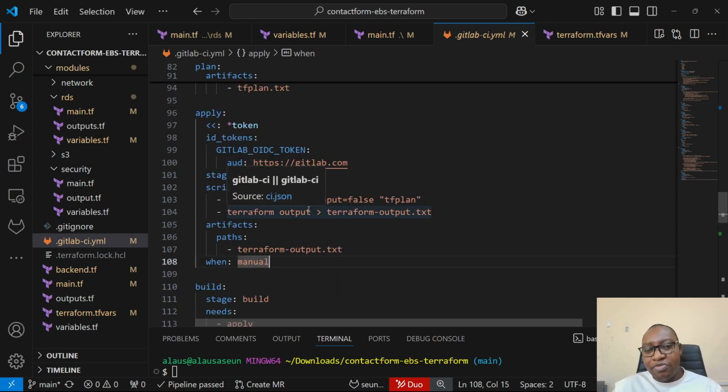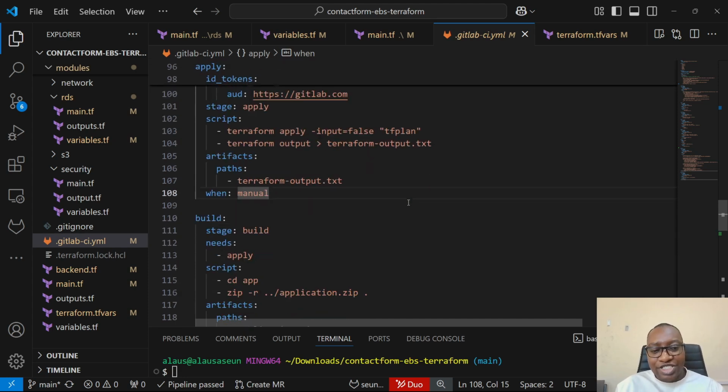So we have the Terraform apply. The input is false because we already have a plan that we have generated, and it is that plan that we want to execute. So we don't have to do auto approve. All we need to do is just pass in the plan that the Terraform plan has generated.